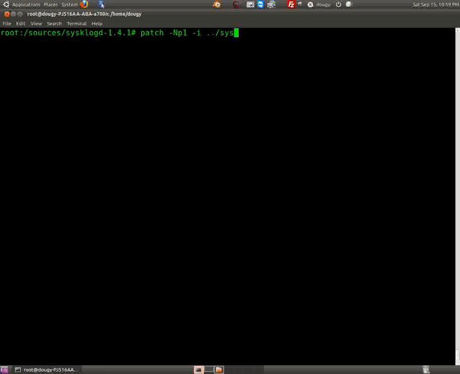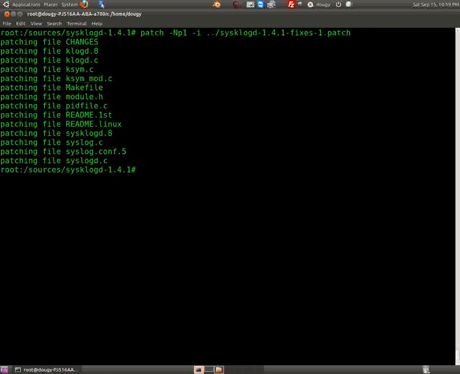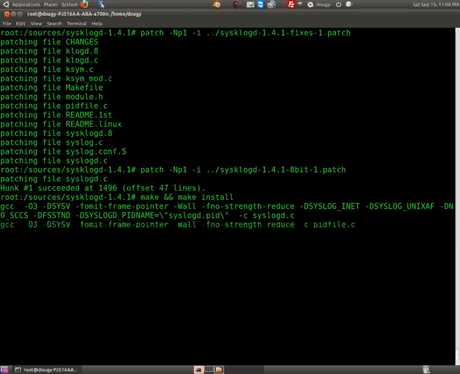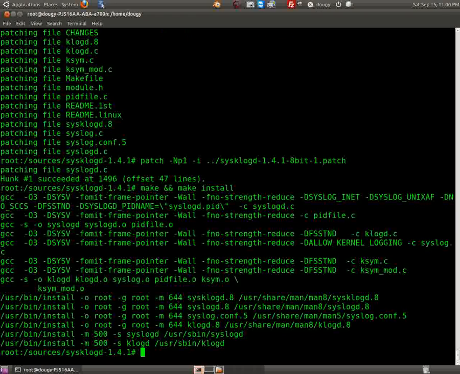sysklogd 1.4.1 fix patches. And what else? 1.4.1 rc1 patch. Okay. Sysklog. Let's talk about what sysklog does in a second. Make install. Right? Right. Sysklog contains programs for logging system messages, like those given by the kernel when unusual things happen.